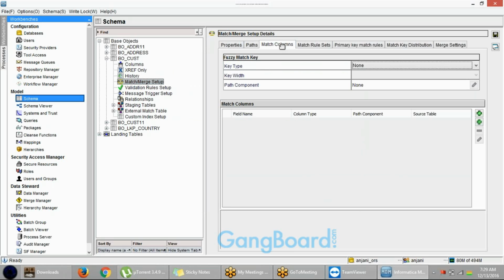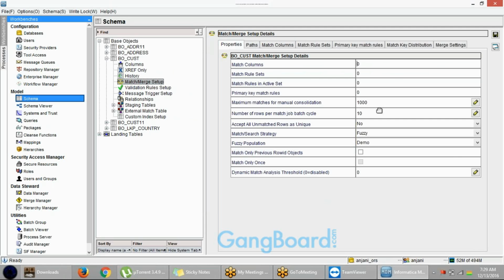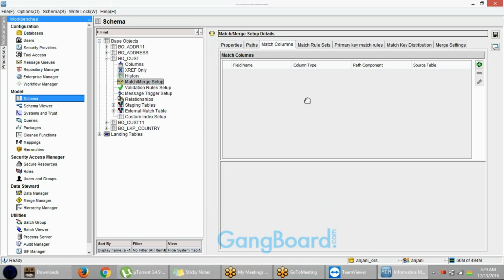Now, the most important thing is this one, match column. Match columns are the columns based on which we will create our match rules. In a normal scenario, we won't go for any fuzzy match. We'll go only with exact match. So come here, in match column, now you can see it is different.